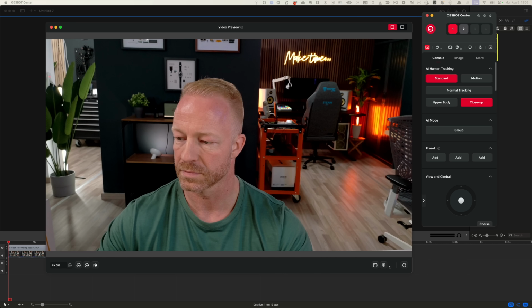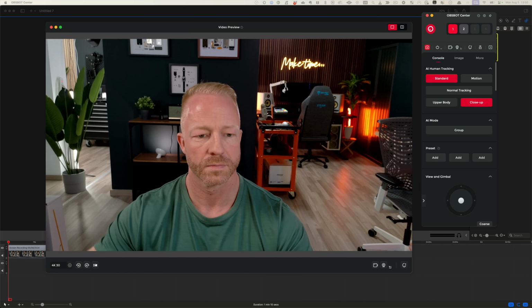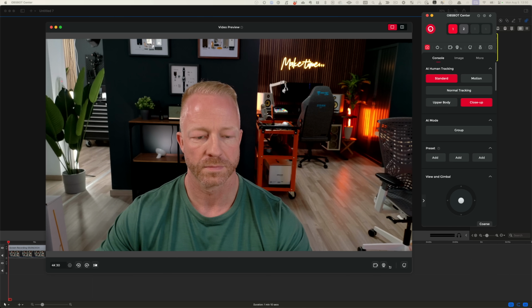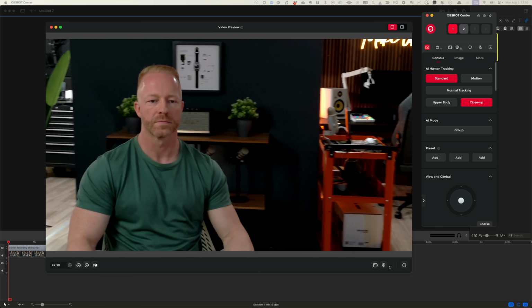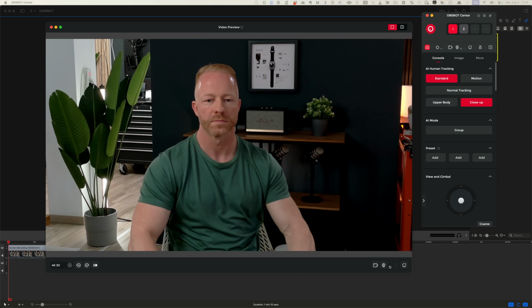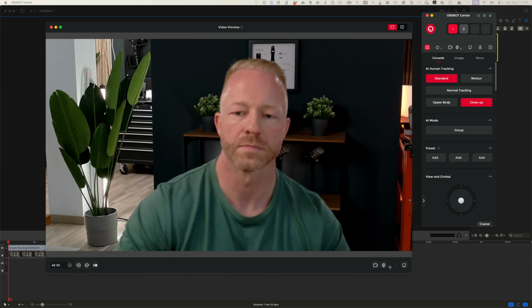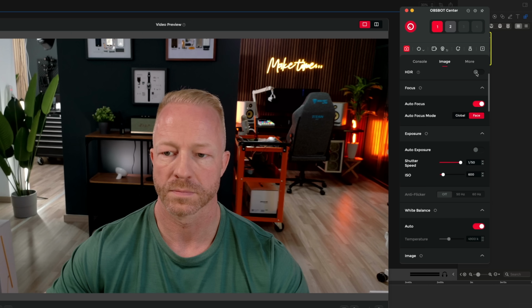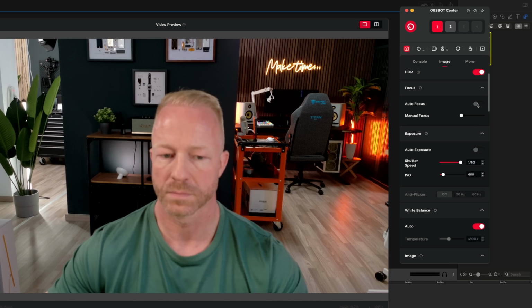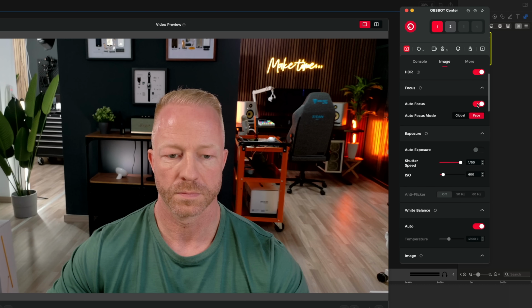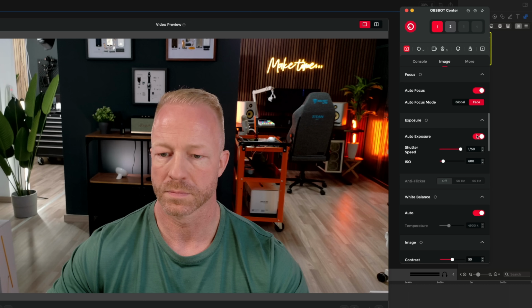But the AI tracking is super cool, and I really love the close-up feature. What that does is whenever you move around, it will follow you, and then it will zoom in again too. So it always keeps you in frame just the same. There's lots of features to tinker with in terms of image as well. You can switch between HDR and non-HDR. You can autofocus or manual focus, auto expose or manual expose. In other words, you can make this process as automatic or as custom as you wish.